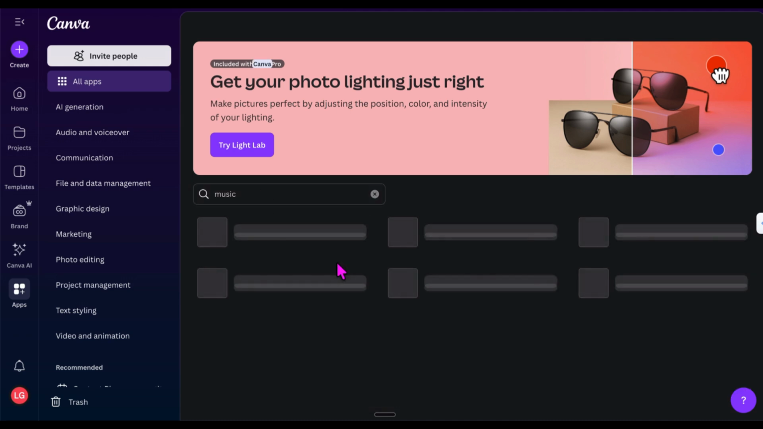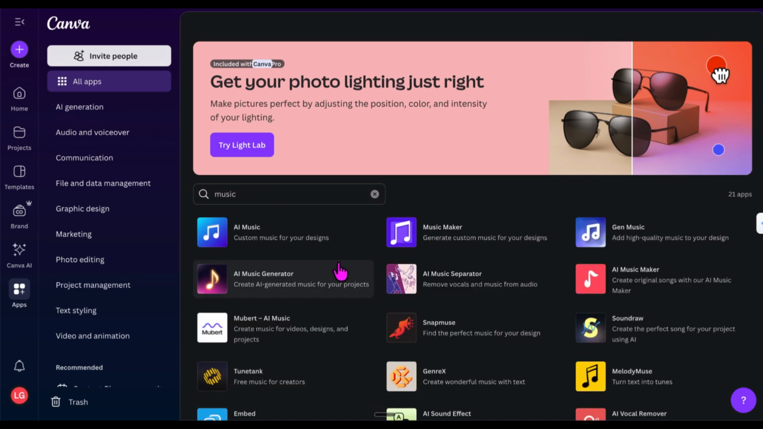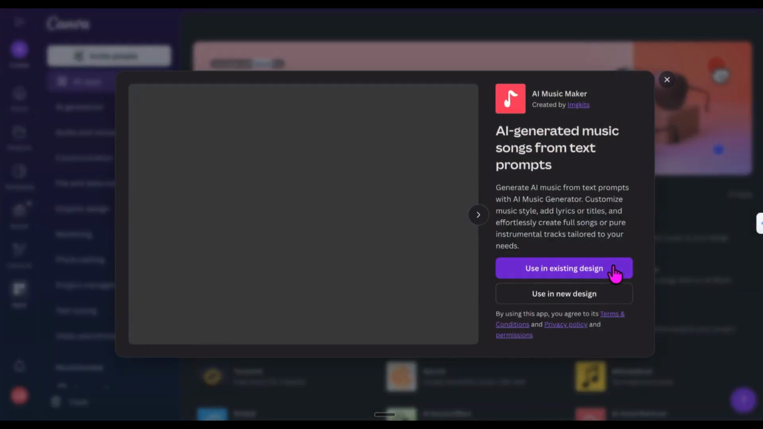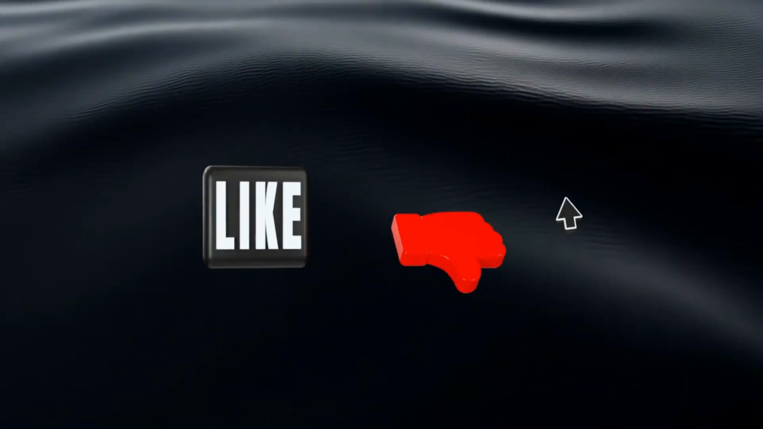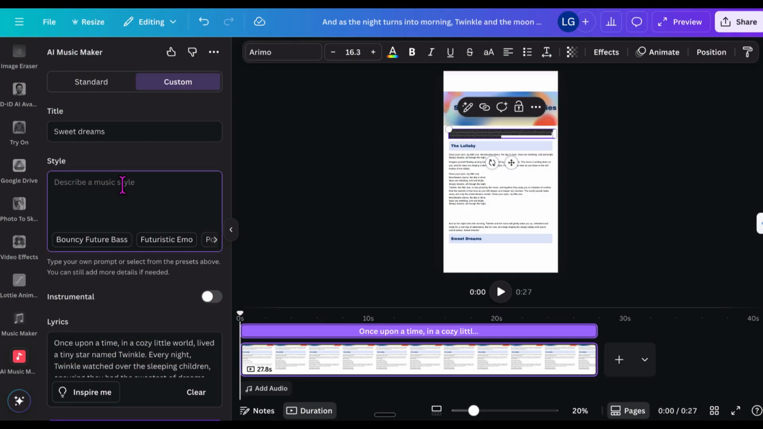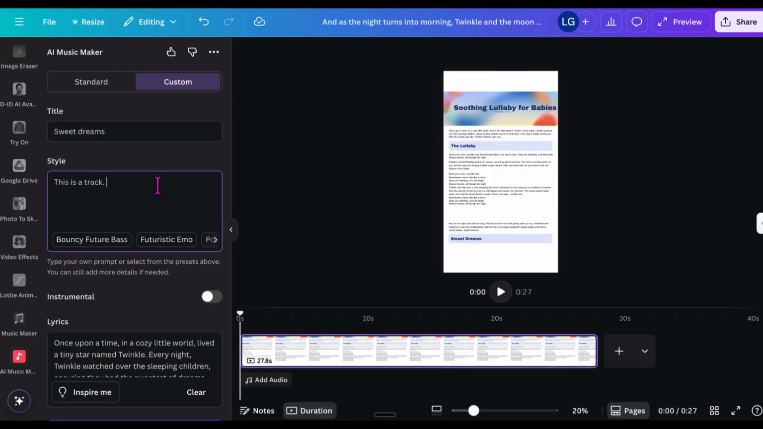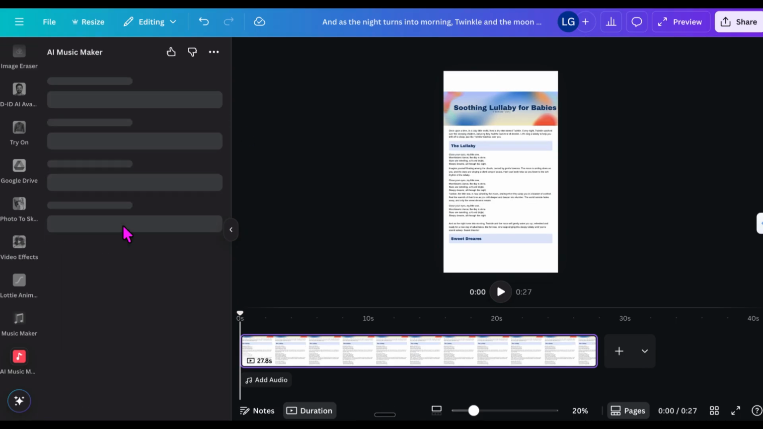After finding AI Music Maker, you can use it in a new or existing design. I'll use mine in the existing design we just created with Magic Write, the one that generated my lullaby. Next, we need to fill in the details. Our title of our song, the style that we want generated, the lyrics to our song. Now we just click Generate, and our lullaby is being created.